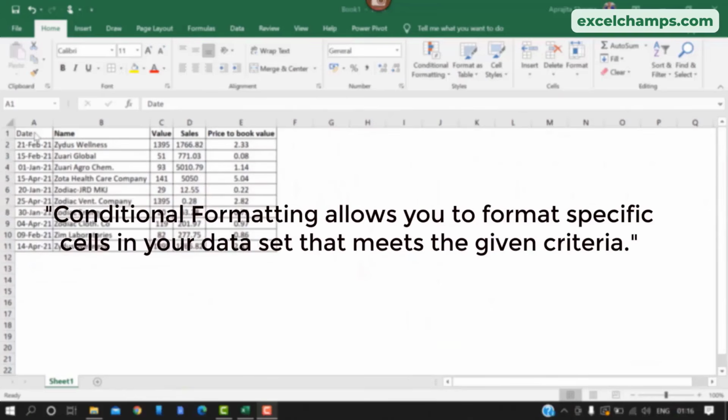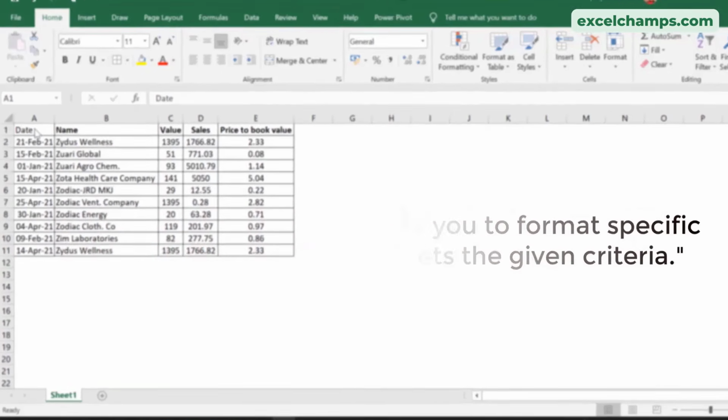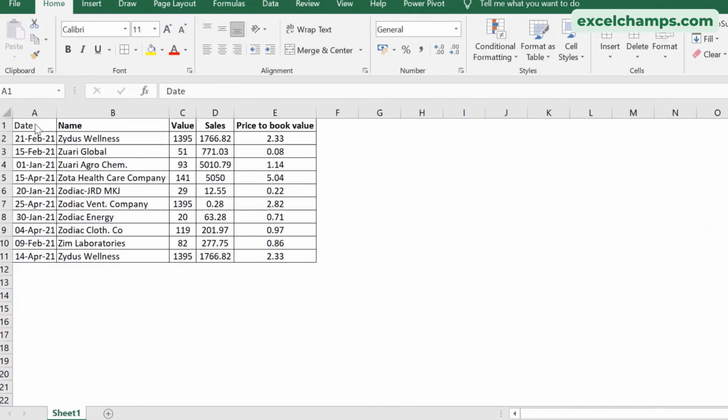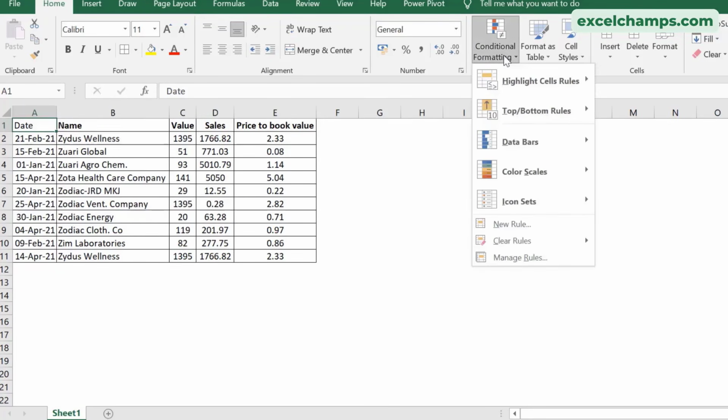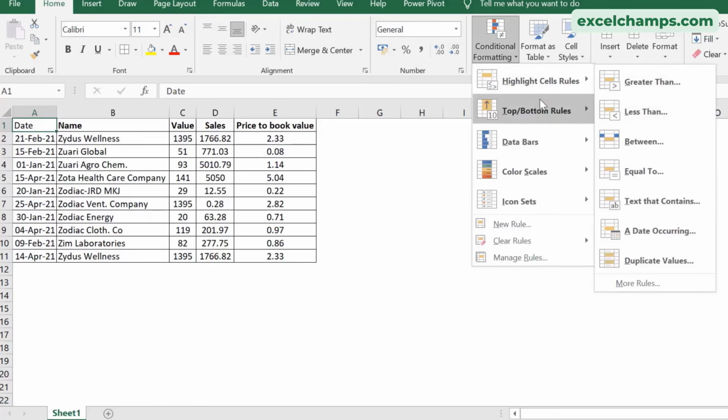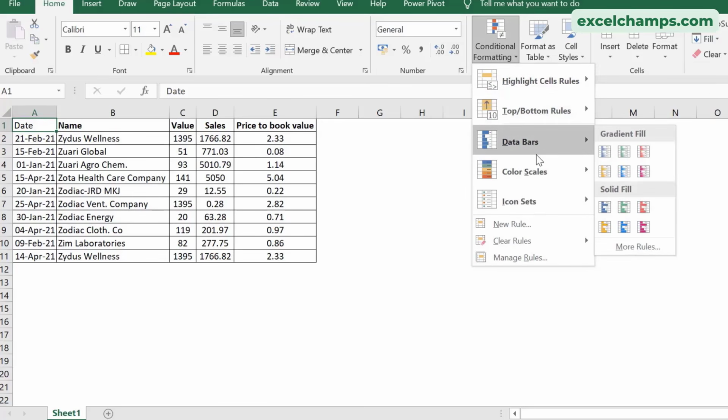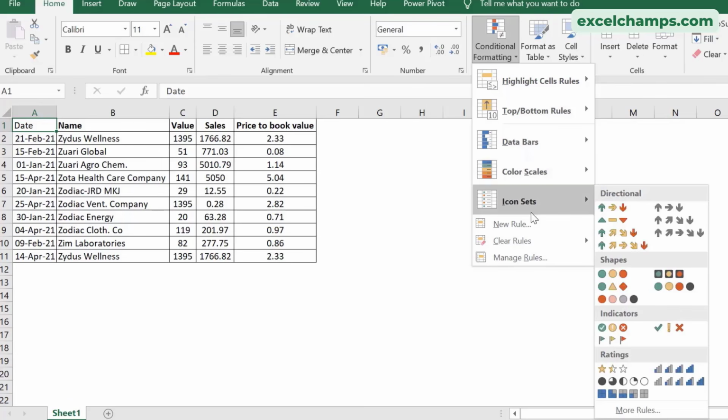Conditional formatting helps you to format your cells based on certain conditions. Now in this video, we will discuss the basics of conditional formatting. There are a few advanced tricks where you can format your cells using some formulas, which we will discuss in another video. In this video, we'll only discuss a few basics which you can see on the screen: highlight cell rules, top bottom rules, data bars, color scales, and icon sets.